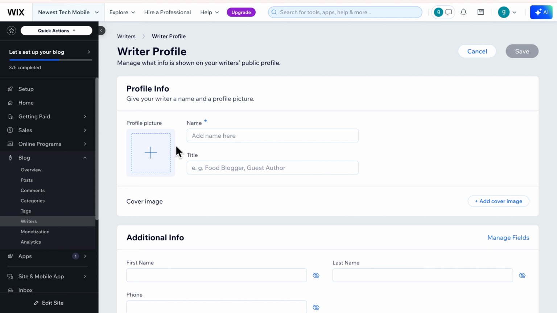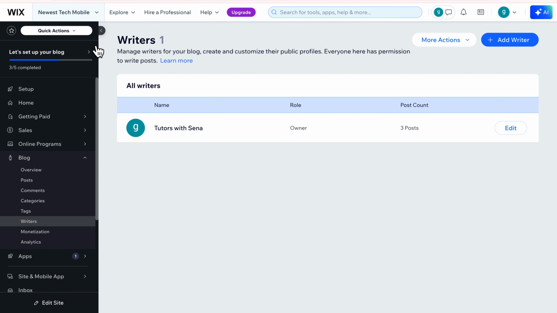And you can just put the name, the profile picture. And after you add the name and profile picture, you can just click on Save at the top right of your screen. And right here, you want to click on refresh on your browser. And as you can see, there will be a new writer right here.